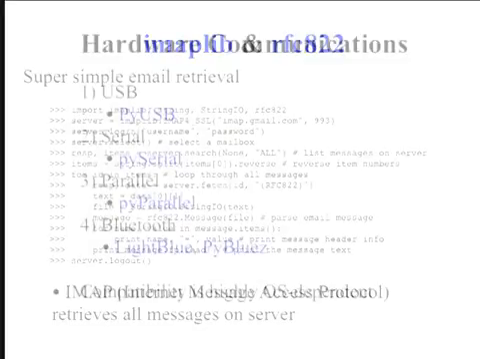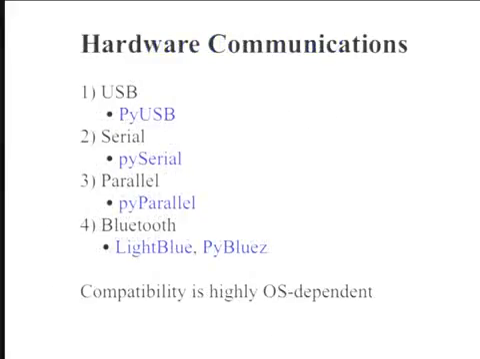All right. So I'm going to quickly talk a little bit about how you can talk to hardware. Basically for any connection on your computer, there is a Python module or several that have been written to allow you to communicate over it. For USB, there's PyUSB. For serial, there's PySerial. For parallel port, there's PyParallel. And for Bluetooth, you can do stuff like LightBlue and PyBluez, which is cool for transmitting files. If you wanted to access your phone's Bluetooth, you could use PyBluez.